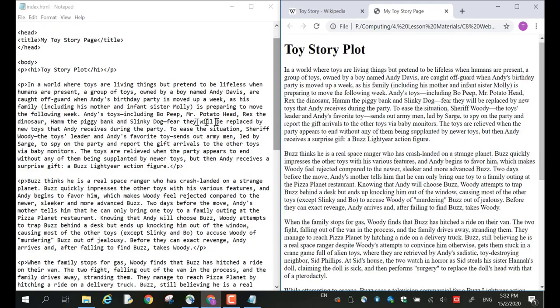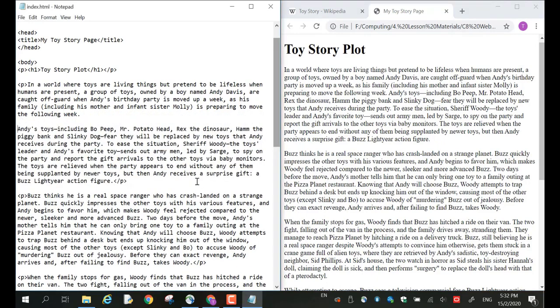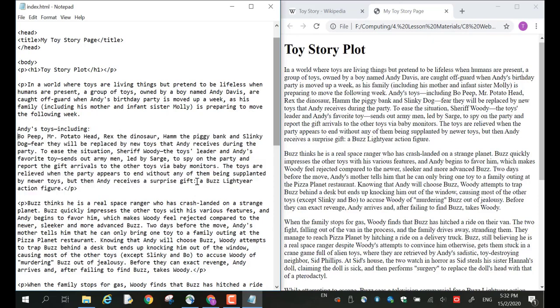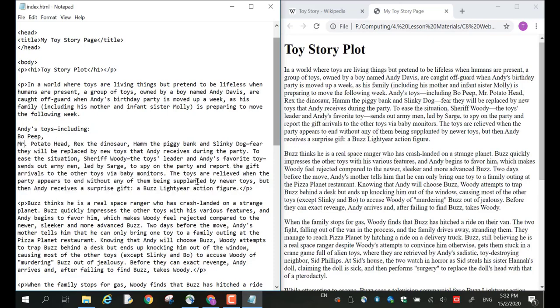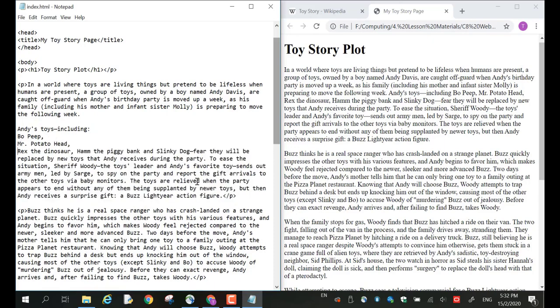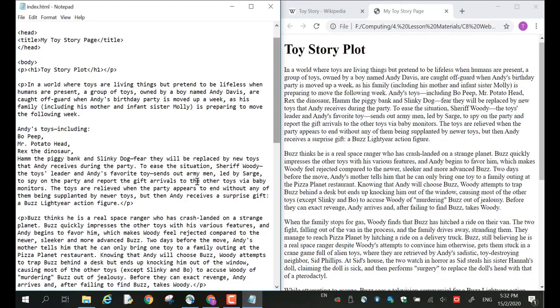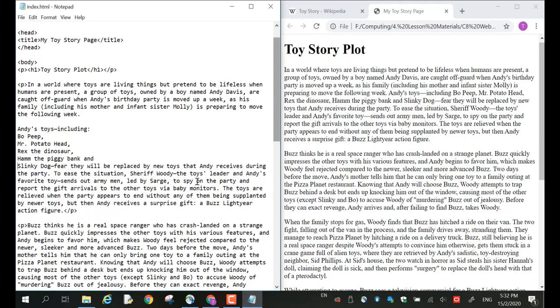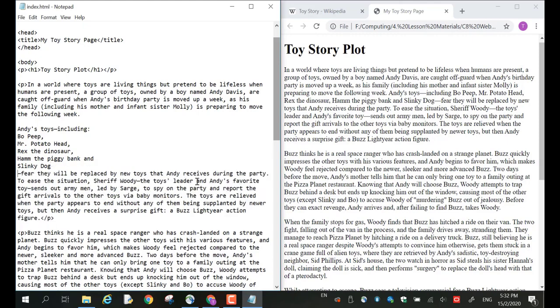Let's take a look at the text itself. Andy's toys, including Bo Peep, Potato Head, Rex, the piggy bank, and the slinky dog.